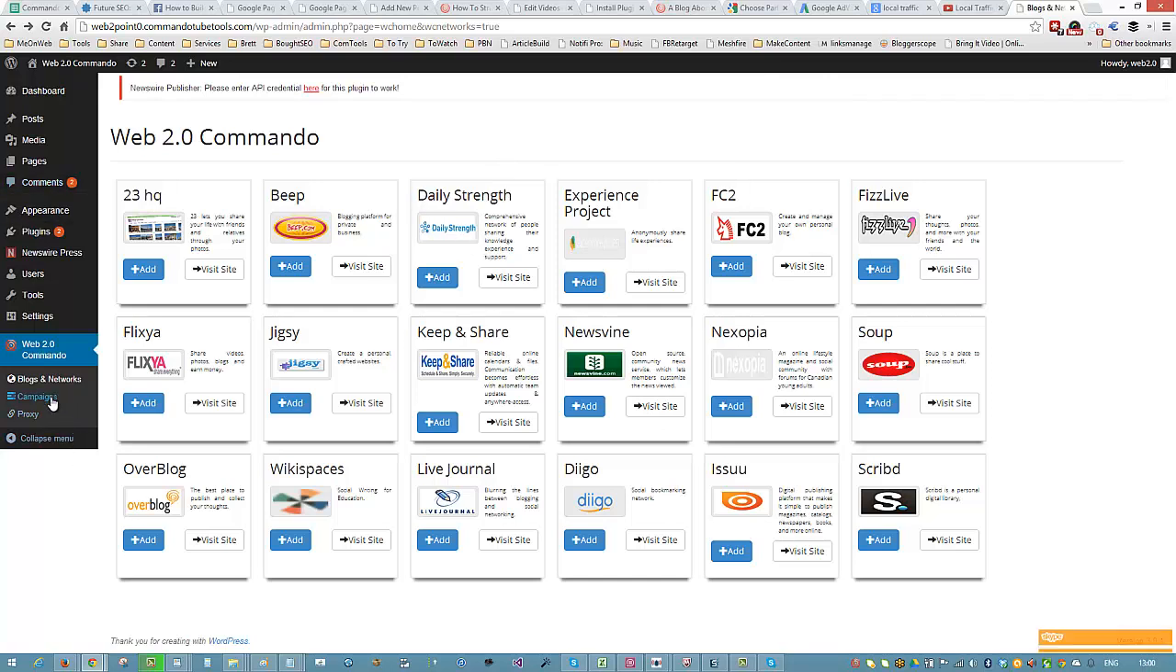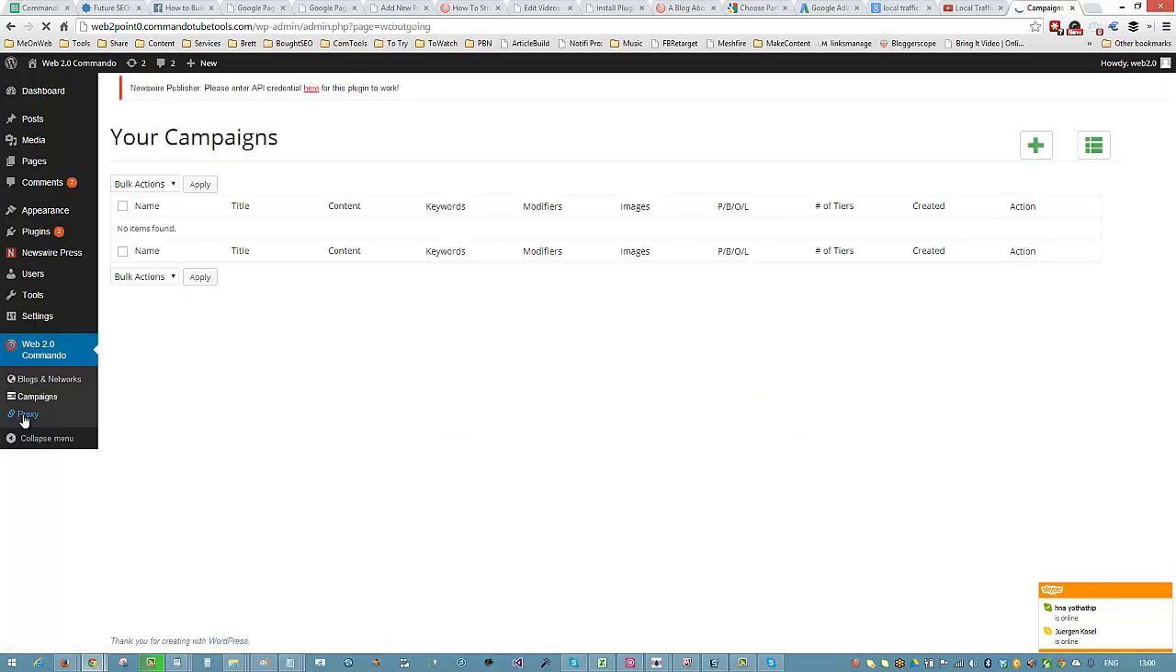Now, if I go over to campaigns over here, just wait for this to load. You can see we've got a space here for proxies as well. And you're probably going to need some good proxies for this. You can use buyproxies.org or buyproxies.net. I can't remember which. And the shared proxies there should be good enough.